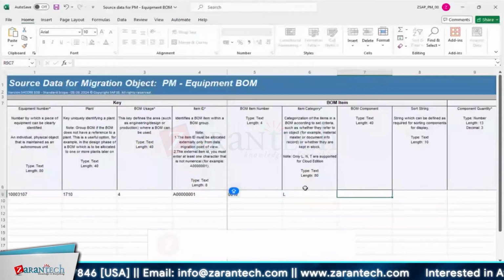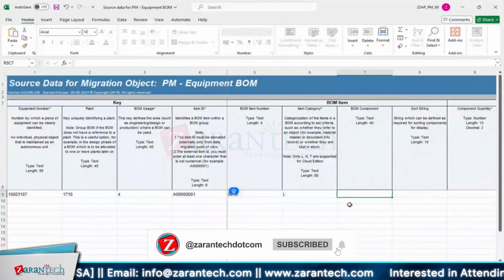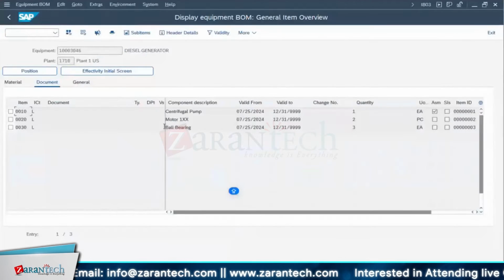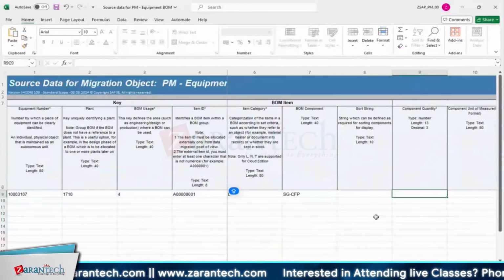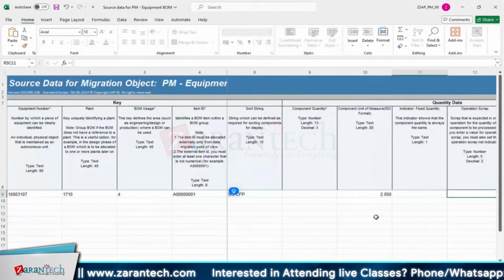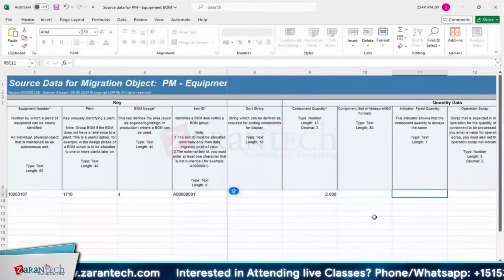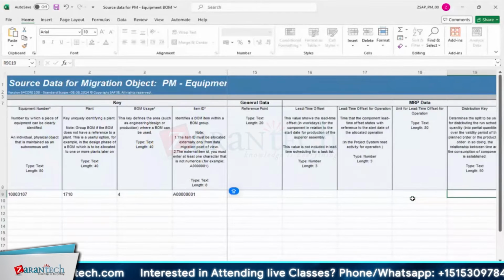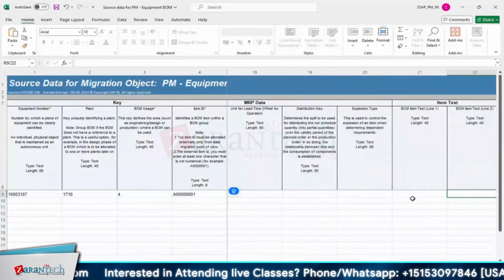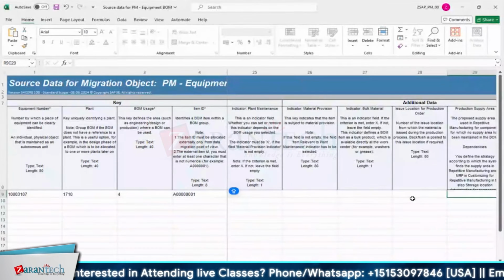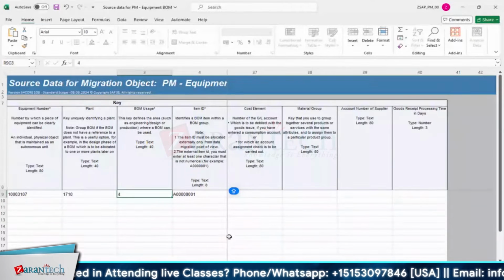BOM component. What is your component? So let me mention my BOM component. I guess this is my component. First thing, what should be your quantity? Some 2 quantities. The component unit of measurement will be taken automatically. Rest everything seems to be okay. We are not bothered about other fields. Cost, price, material, all those things are not required.